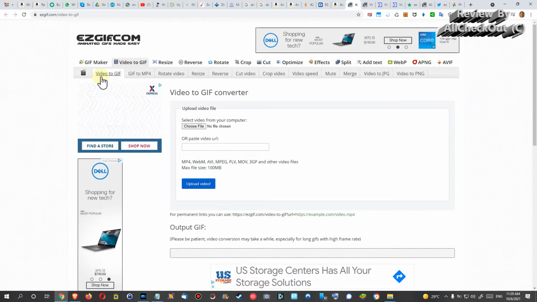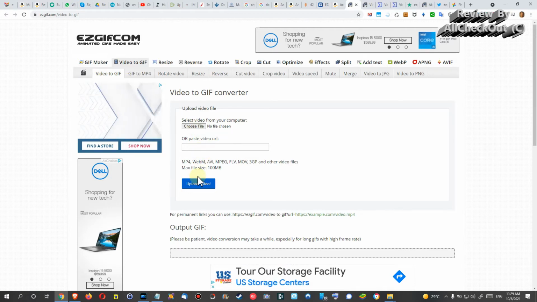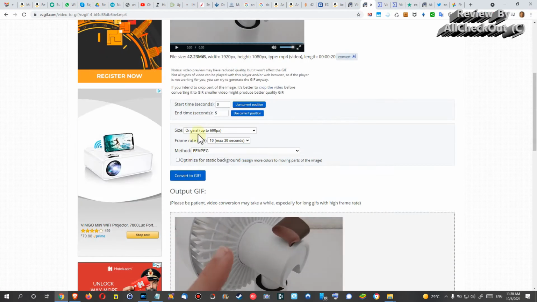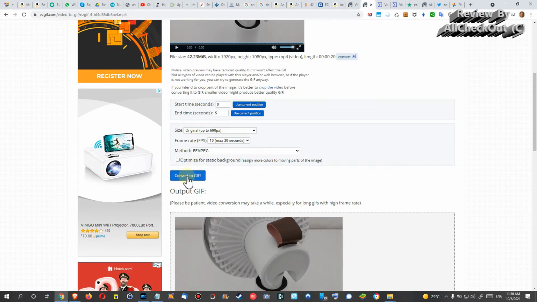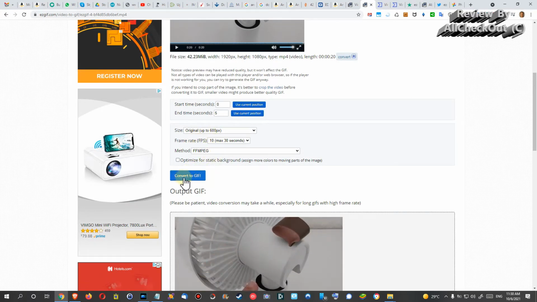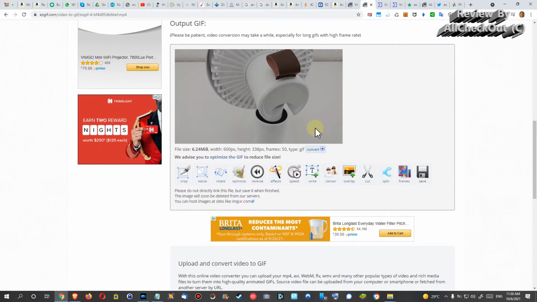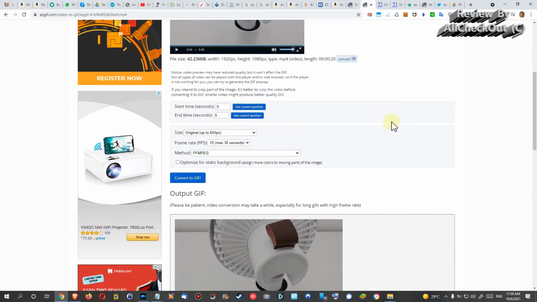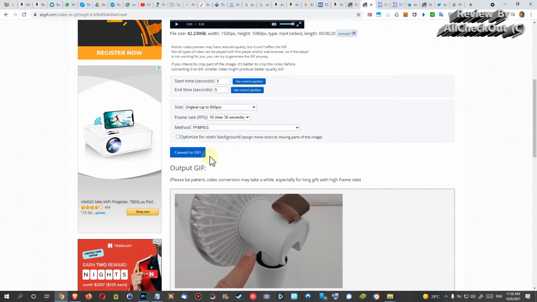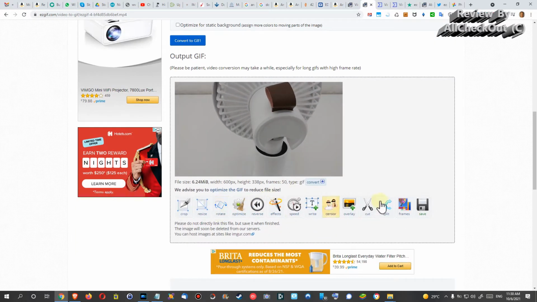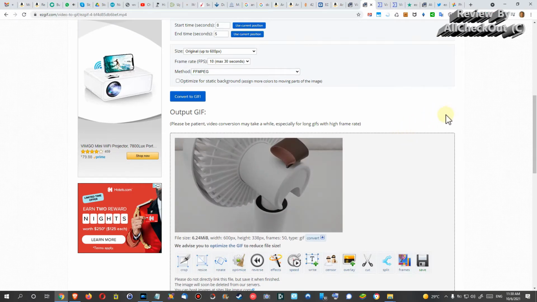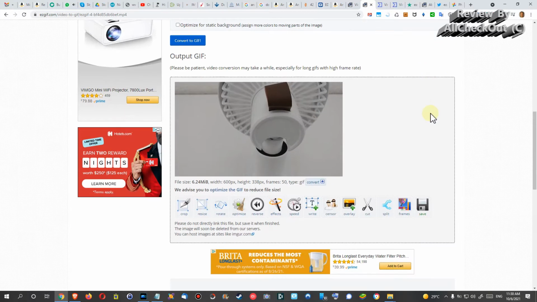So again, we click on video to GIF and we choose the file here, and then we click on upload. I've already done this, and this is the result. After that, you will get some more options here. You can choose from these options, and then you can click on convert to GIF, and then it gives you an option to download. You have also different options here again. So really a lot, really nice, very similar to a program which you download and install, but here you don't have to install it.